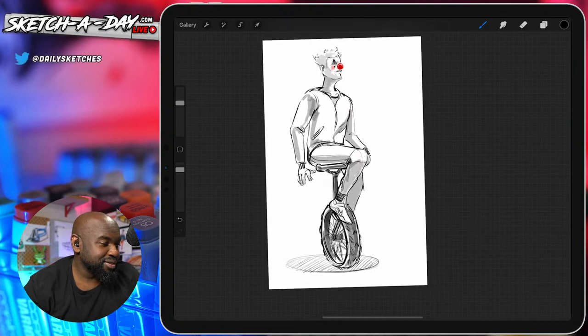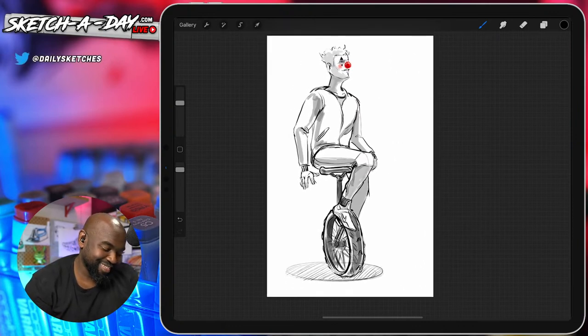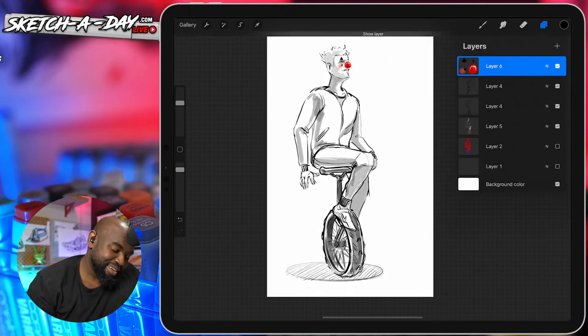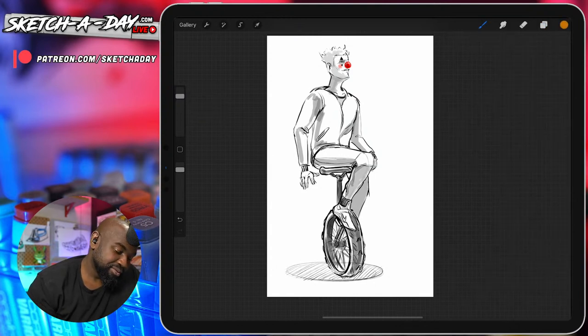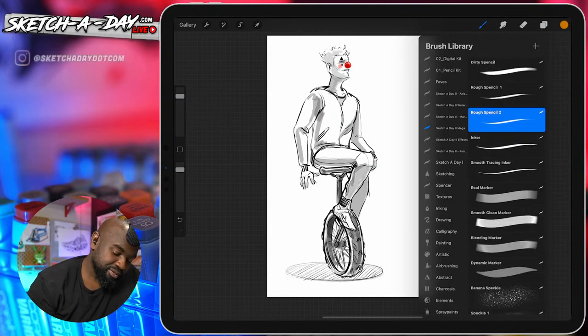Red Dot Award of this year goes to... are non-clowns allowed to wear unicycles? I don't know. All right, there you go. There's my clown. I guess I could give him like orange hair or something like that.